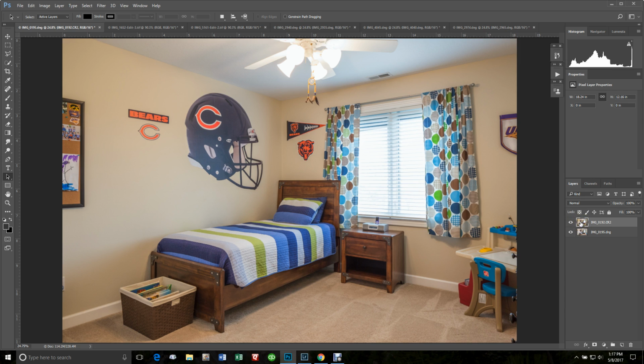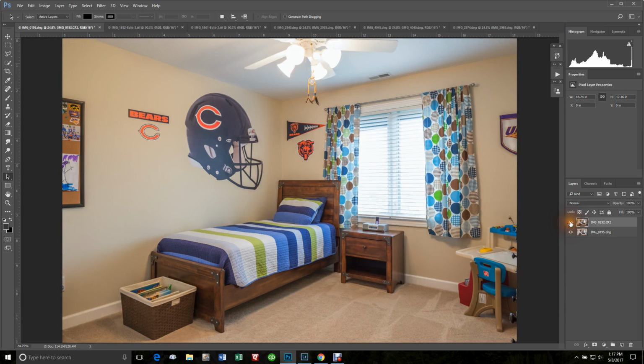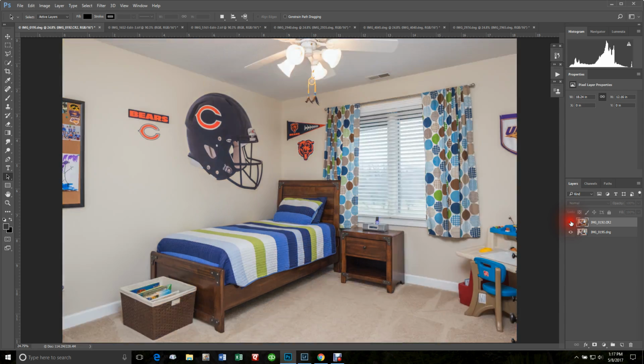Like you see in this image, here's the ambient and here's the flash, and we want to combine them. Obviously in the ambient, the window and the ceiling fan lights are totally blown out. So we want to retain the detail that's there, but yet have it not look flashy.